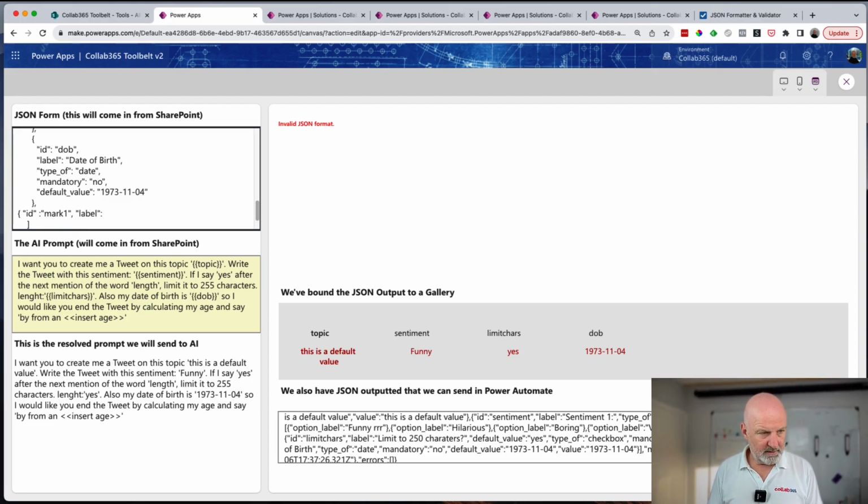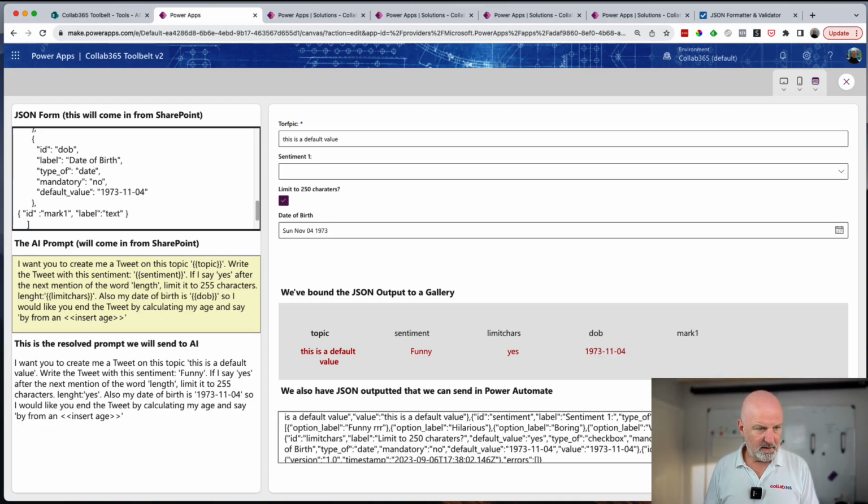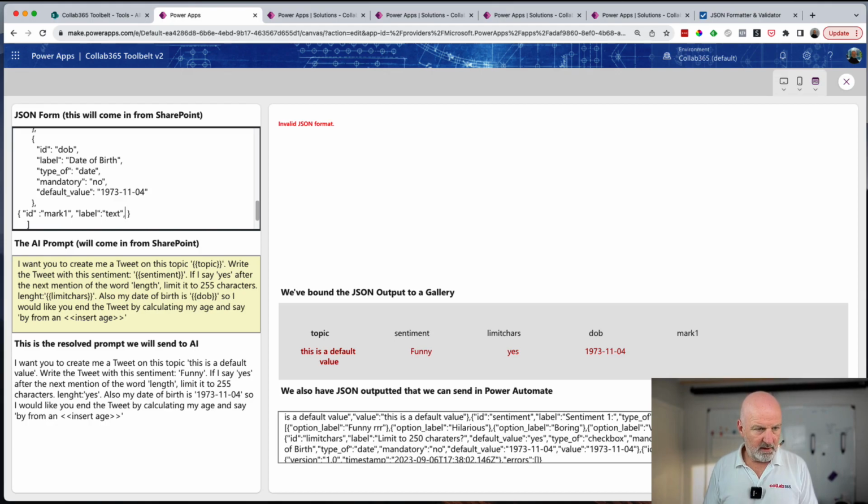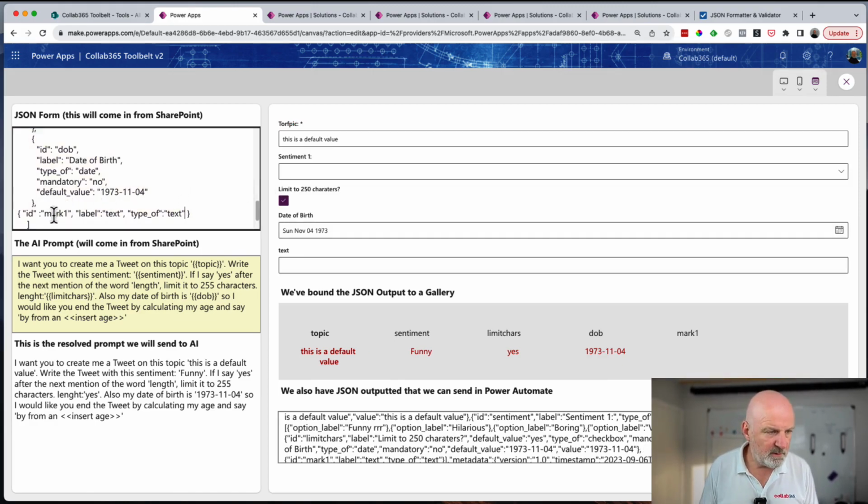Label, bank, date, and let's make it text. Okay, and let's just end that there so you can see it coming on. And then I might want to put a type of, that's the other one we need to pass in. Type of, I need to put that in double quotes, and it's going to be type of text. So we've just added that extra one in there. It's called mark one. It's a label of text.